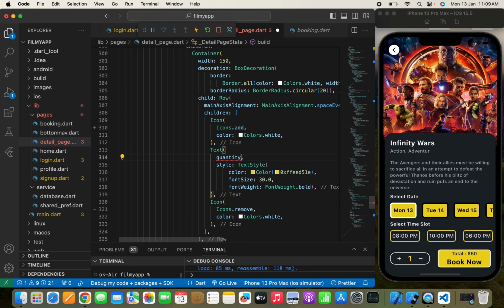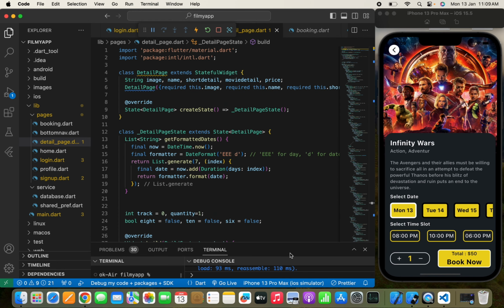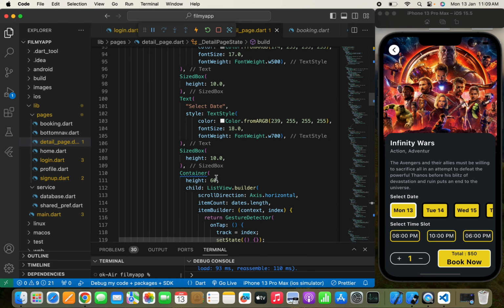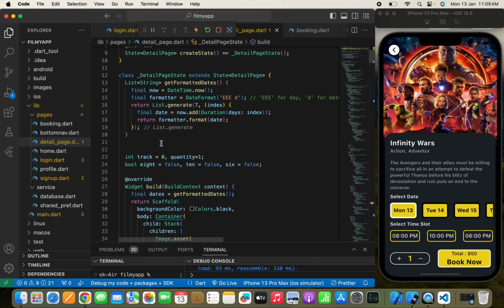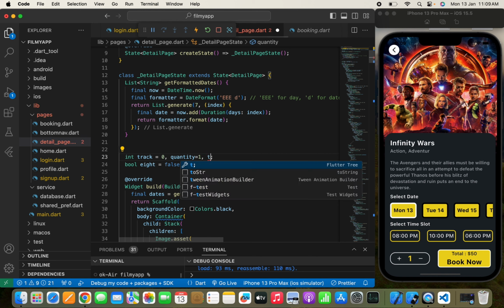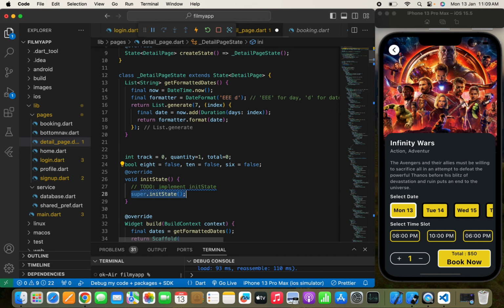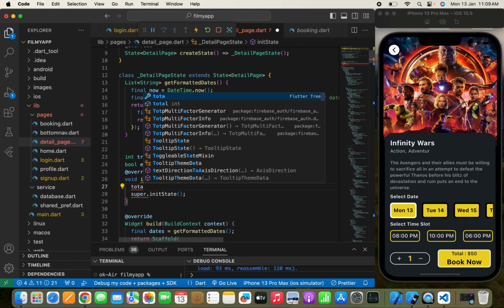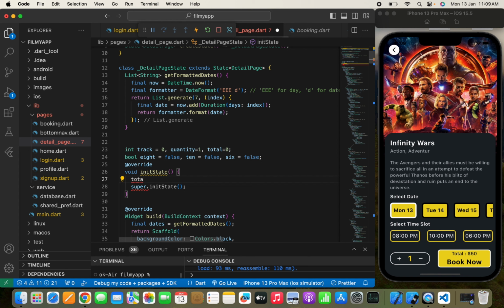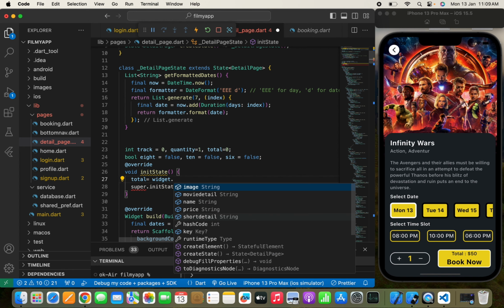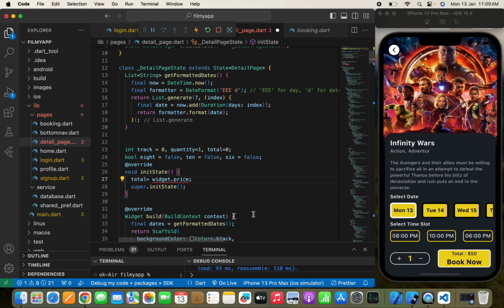Also there is one more thing, we need to keep track of the total amount. Like this is a total amount, right? We don't need to show the price over here. So to keep track, I'll pass int total is equals to 0, and in the initState I'll store the total price of one ticket. Then it will keep increasing as the user increases the quantity from here. So I'll write total is equals to widget.price, something like this.